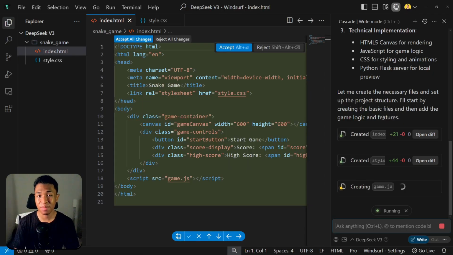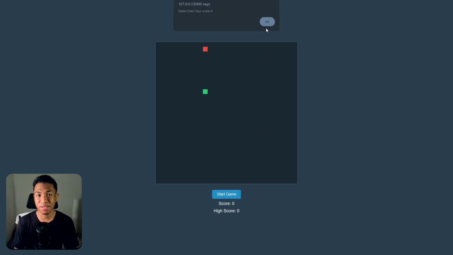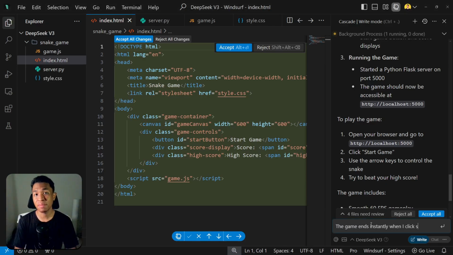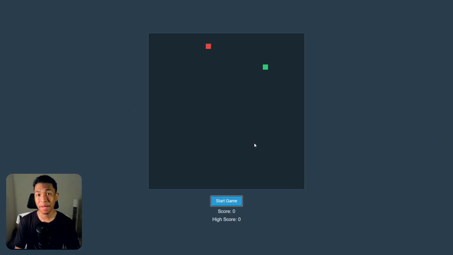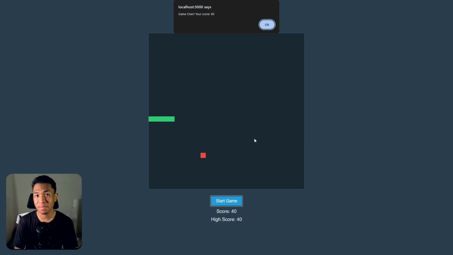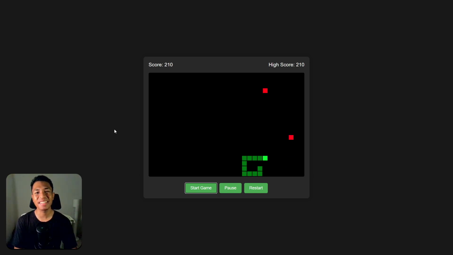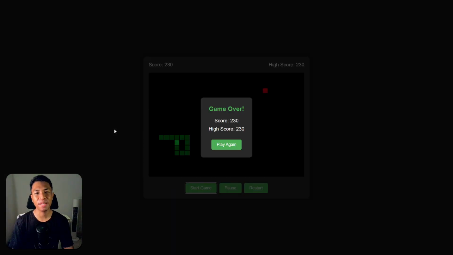Well, just like O3 Mini, it only took about 2 minutes to finish the coding and the game is ready to play. Except it can't be played. As soon as I click the start button, the game ends instantly. So I told DeepSeek version 3 about the problem and immediately it worked on the solution. Fortunately, the problem is solved and the game becomes playable. Definitely not as smooth as 3.5 Sonnet, but definitely better than its sister R1. Based on this testing alone, it's clear that the traditional model like Claude 3.5 Sonnet is still doing a much better job than the new models, at least in coding.